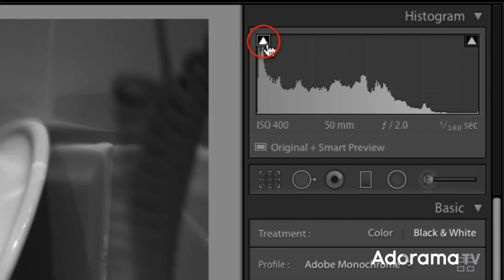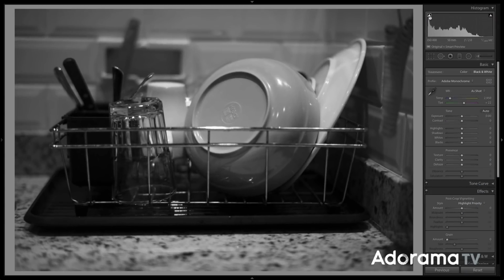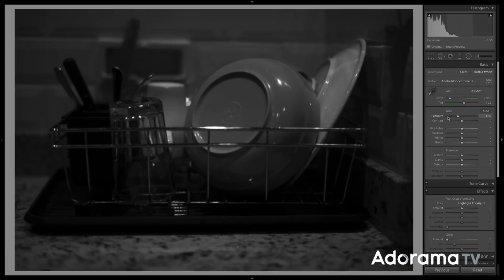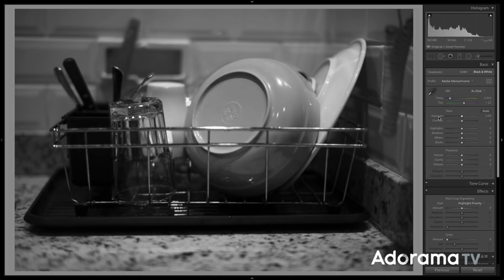Also notice this triangle right here. There's another triangle right here. What that does, if I hover over it or if I click on it, it will show me in the image where there is absolute black. Right now, there's no absolute black. But if I take the exposure way down, anything that's showing up blue here is absolute black. So that's what absolute black is. The rest has some detail in it. There's some image information there.